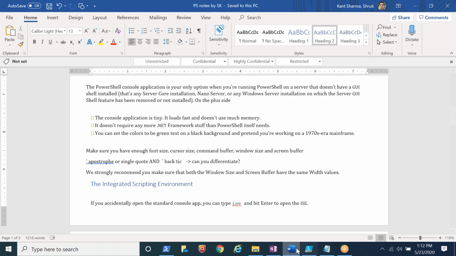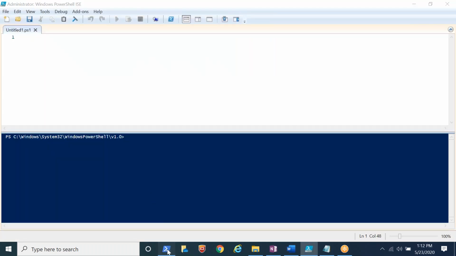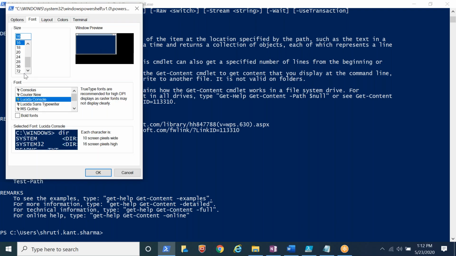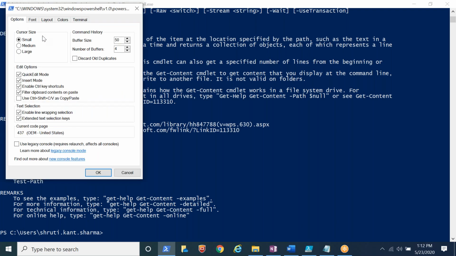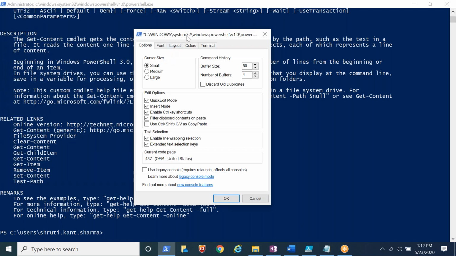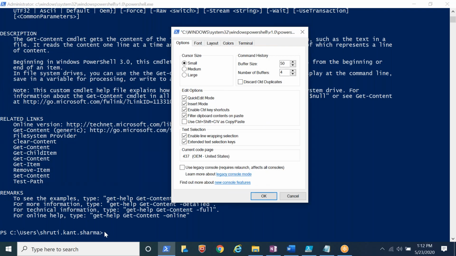Okay, so let's set up the console. We know how to open the console. We have seen running the command or the window button and opening PowerShell. So in the left top corner, go here and click properties. In the options, you can choose the cursor size, the cursor which comes up here and blinks. So that size you can change here.